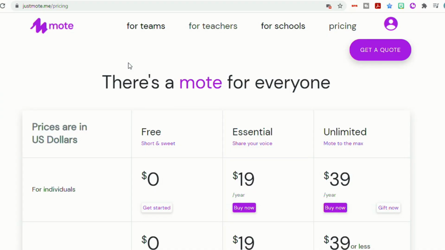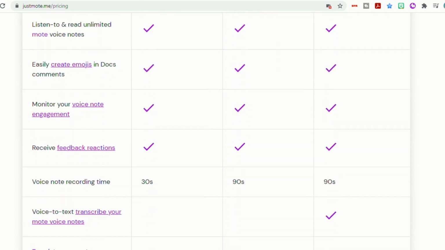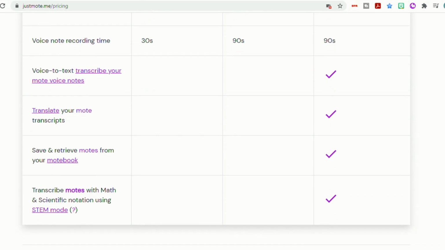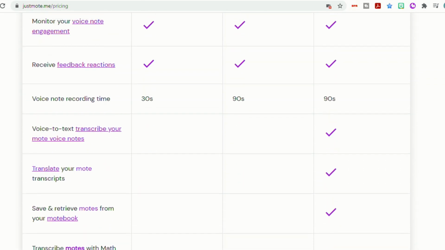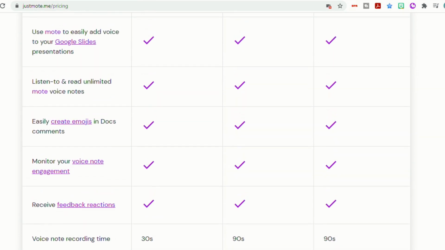Now, it is worth noting that Mote is free. However, if you go to justmote.me, you can see which options are free and which are premium. Every user gets 30 days free with the premium. The premium features that I showed you today were the translating and the transcribing. Everything else is free. So with the free version, you can insert notes and comments that are 30 seconds long. And you can also insert the comments in Google Classroom, Google Docs, and Google Slides, as well as inserting audio into the Google Slides.